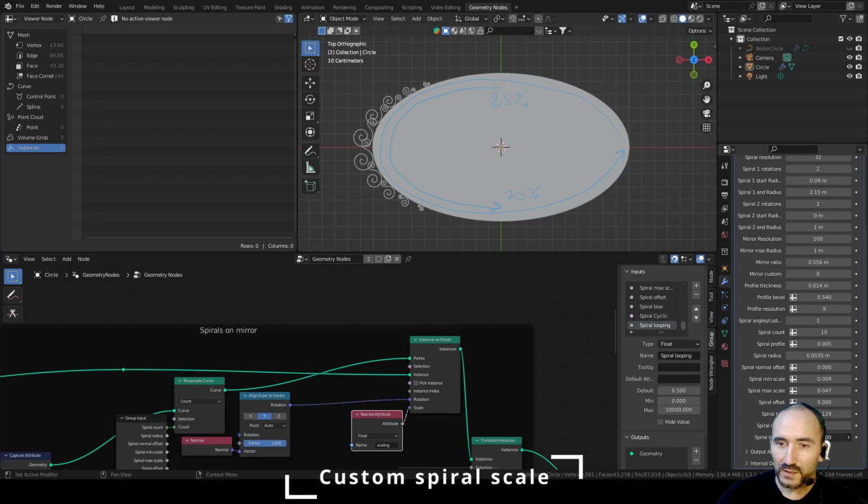I can decrease a little bit the bias, so perfect, the bias is 0.5. Spiral looping is 1 for initial values. I can increase the spiral counts and decrease the min scale to see better the result. So this is the factor you are seeing, and the scale follows this factor.